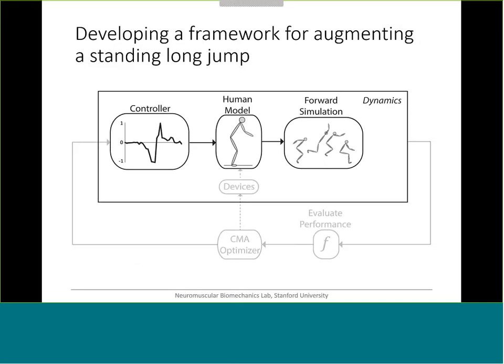Returning to our figure, the next step is to add a controller for the actuators in the model. Each of the actuators is controlled by a different control signal that gives the value of activation of each actuator as a function of time. These signals are constrained to be piecewise linear functions with control points every 50 milliseconds. These controls are then used in the forward simulation.